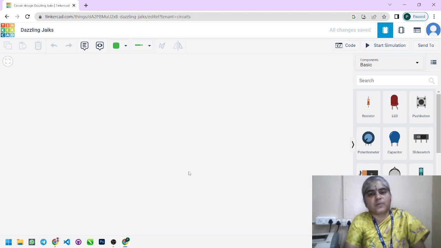So let us see the example for the temperature sensor. Normally the temperature sensor is named LM35. Here, as usual, we can use the Arduino Uno board and place it in this area, and at the same time we can use one resistor and the temperature sensor. Depending on the temperature value, the LED can glow or turn off.